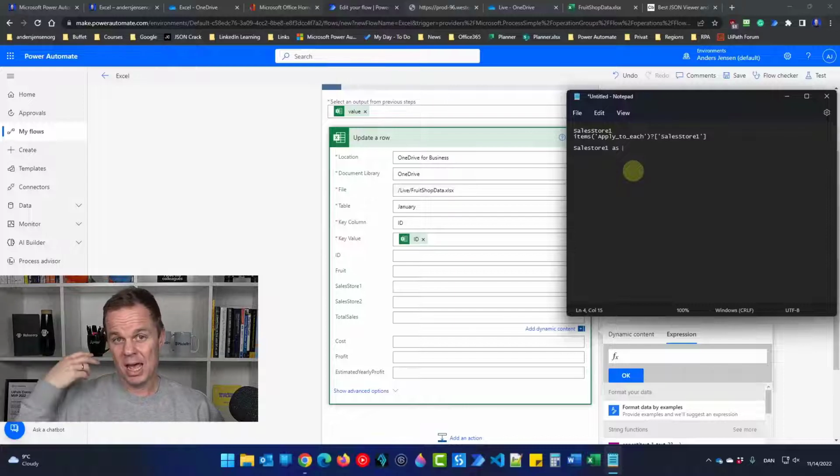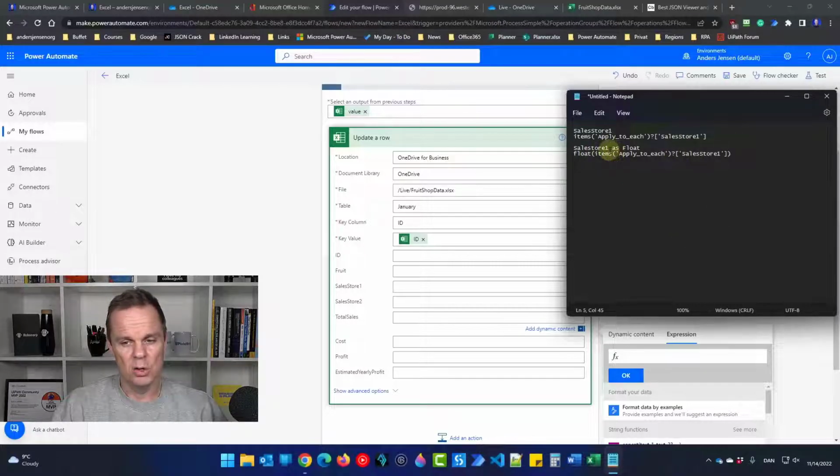And we can have numbers in 2 formats. We can have it as a float, that is decimal numbers, or an integer, that is whole numbers. Since we have decimals here, we will choose it as a float. So here I'll just say sales store 1 as a float. To convert this expression to a float, I will say float, parentheses start and end. And inside the parentheses, I will convert this one here. This is the text to convert. So now I have the sales store 1 as a float.